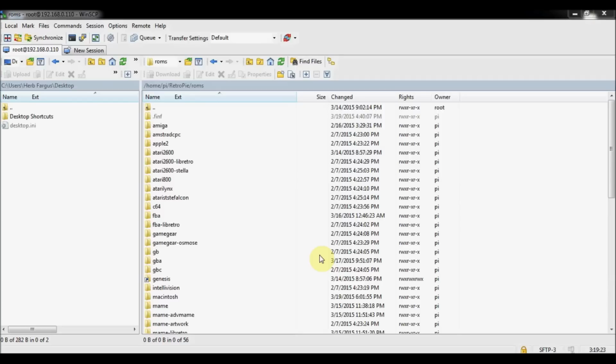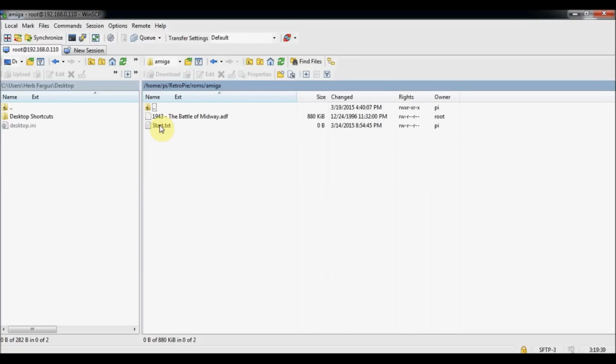Alright, so today I just wanted to talk a little bit about how to set up the Amiga emulator. It's the very first thing on your list in the ROMs folder. So I'm in WinSCP again, and it's under Home, Pi, RetroPie, ROMs. And so we'll go into the Amiga folder, and generally speaking, it will be a .adf file that you're going to be putting in it.